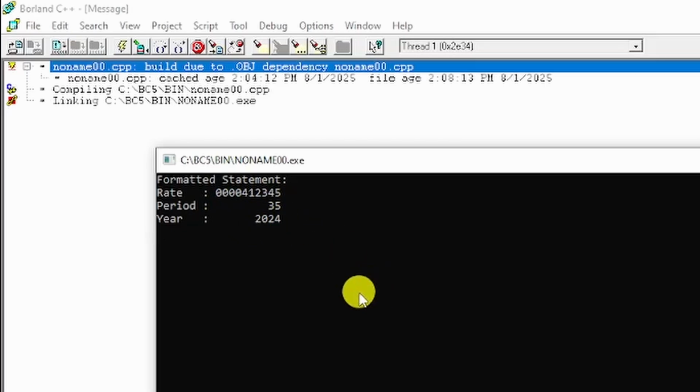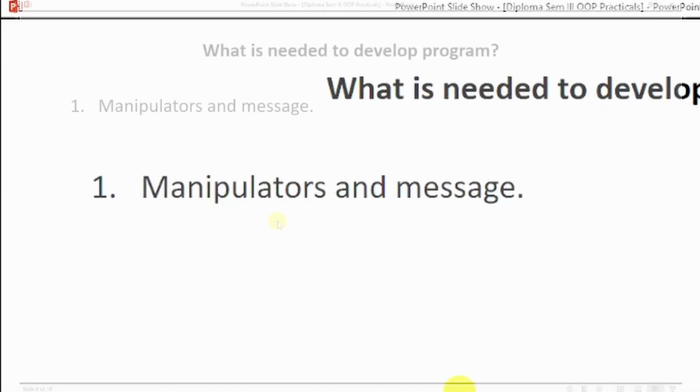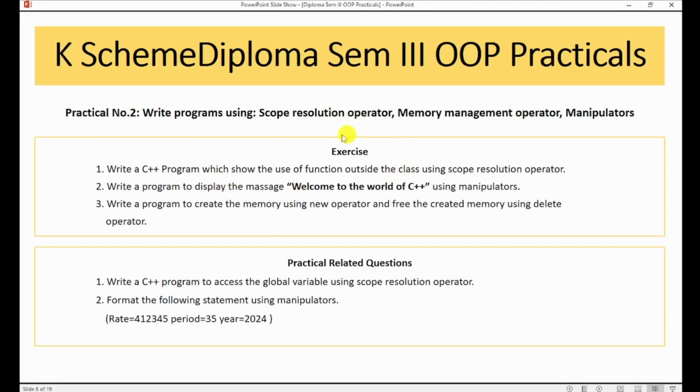So this ends your second practical. We have covered all questions in your second practical, that is from the exercise as well as practical related questions.